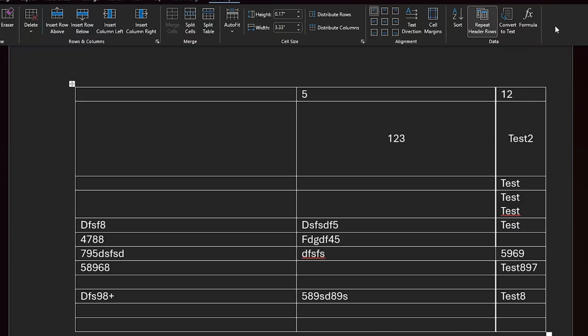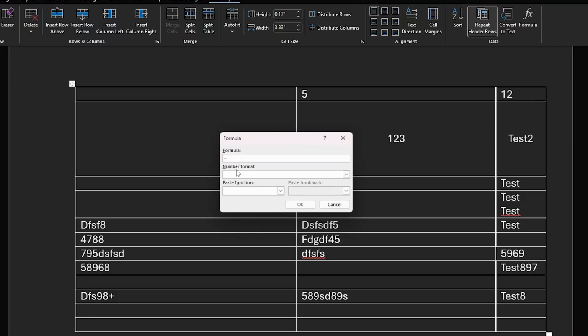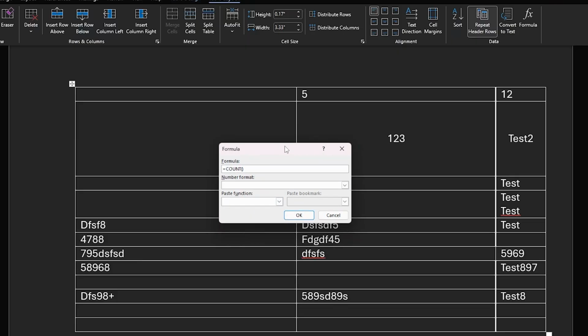Let's talk about the formula part in here. I'm going to count them. So I press on formula, and in the function, I will need to count them. So I will select count, and I will type in here right. So it means that it's going to count the cells that are in the right position. If we want to count the cells below, you can type count below in here.